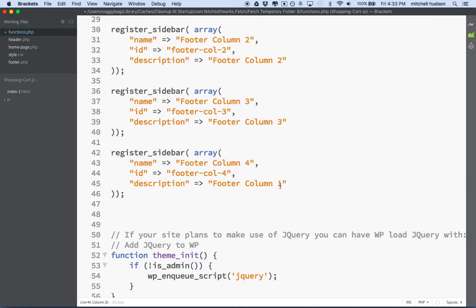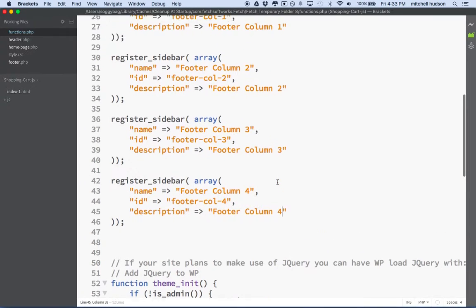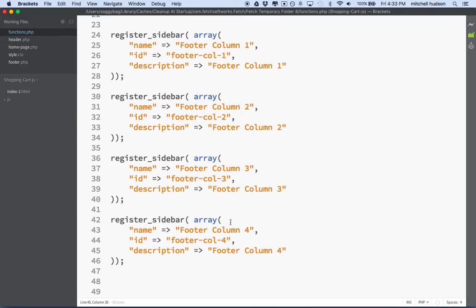So these names all have to be unique, right? We can't create 2 of these with the same name. That would create a problem, right? So anyway, there's my 4 columns. And you can give these any names you want. So if you want to make a more descriptive name or give a better description here, you can fill it in with any text that you want. And again, you'll see this description in the admin panel, right?